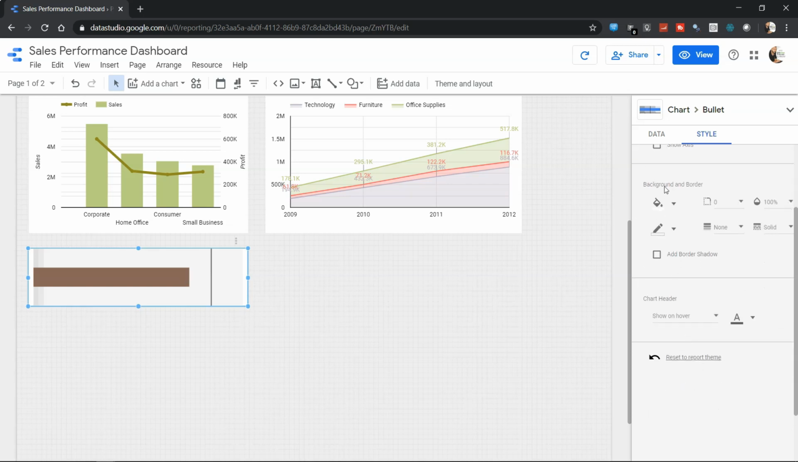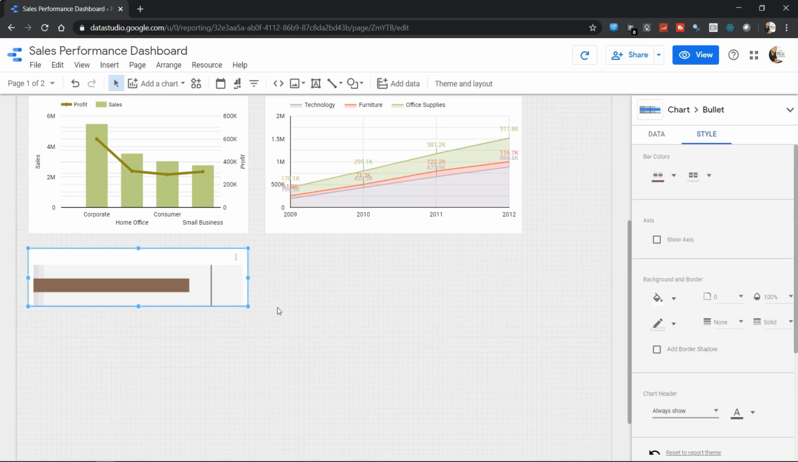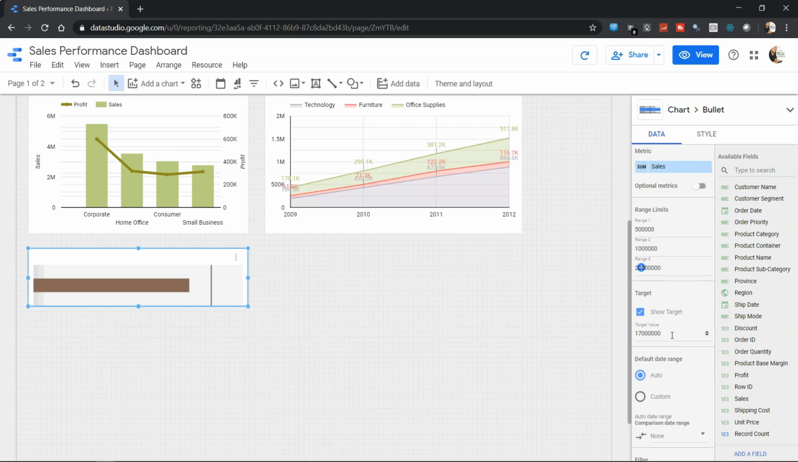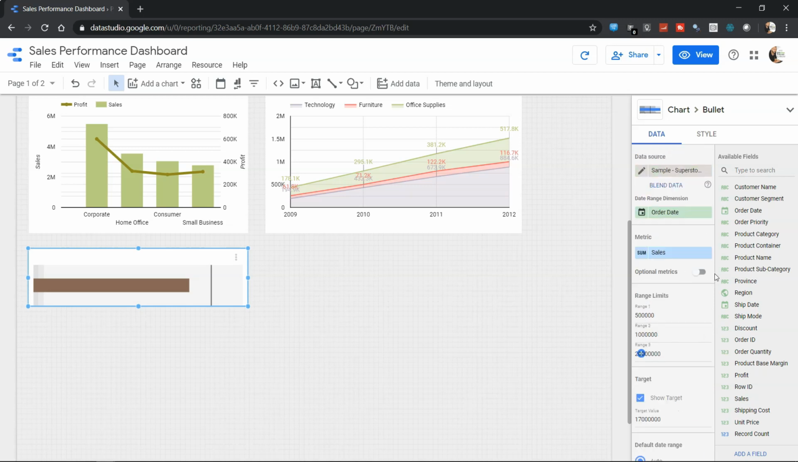Down there you have the option of background, border and chart header, which gets indicated as you would like. In this case, if I'm saying always, then it is always shown over here. So that's about how very quickly you can create the bullet chart within Google Data Studio. But like you have seen, it has some shortcomings. For example, you have to manually specify the range, you have to manually specify the target, which does not change when you specify the optional metric over here.